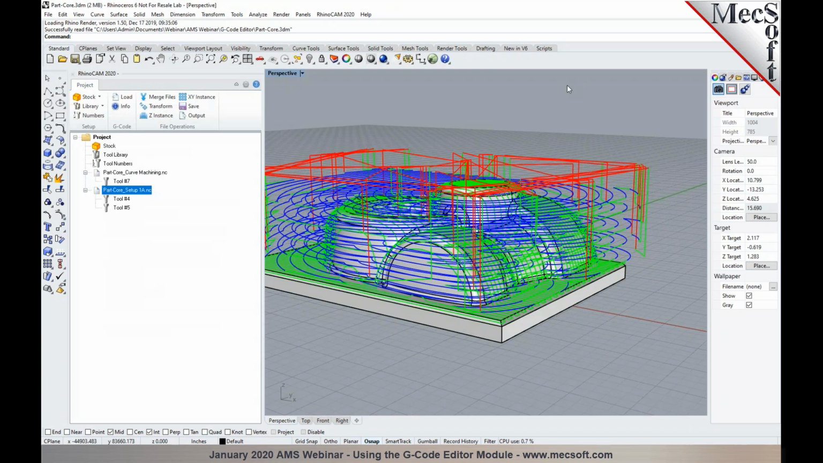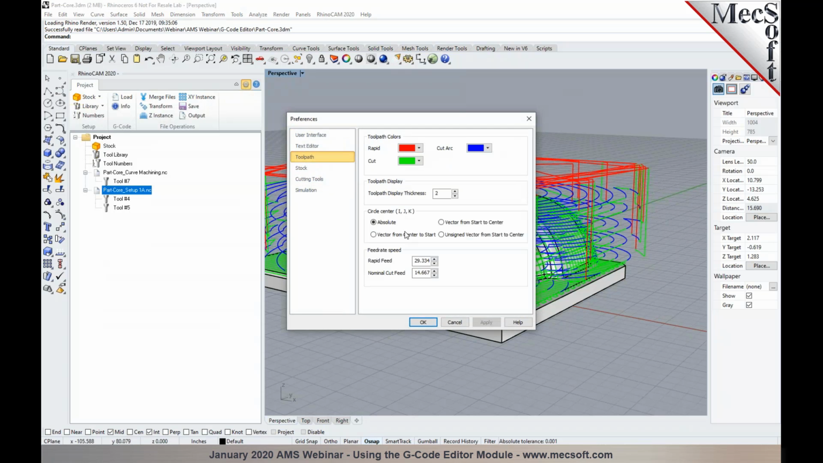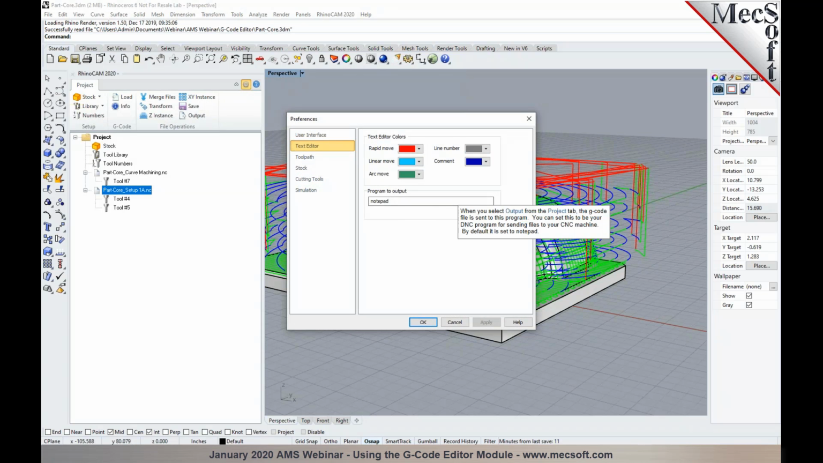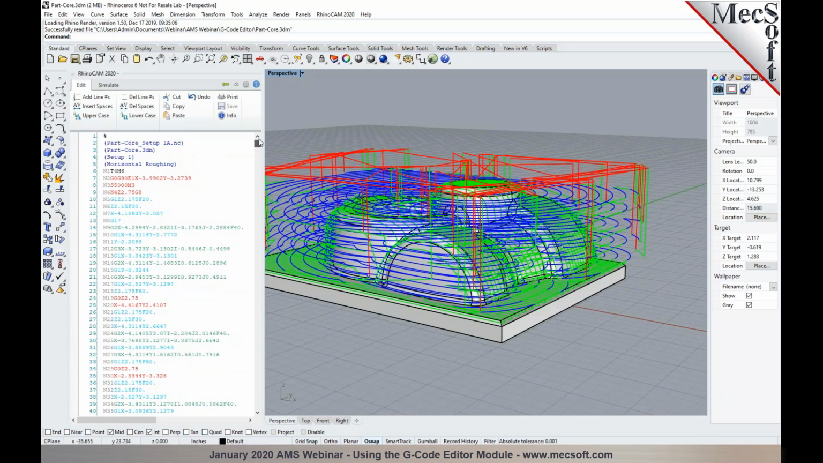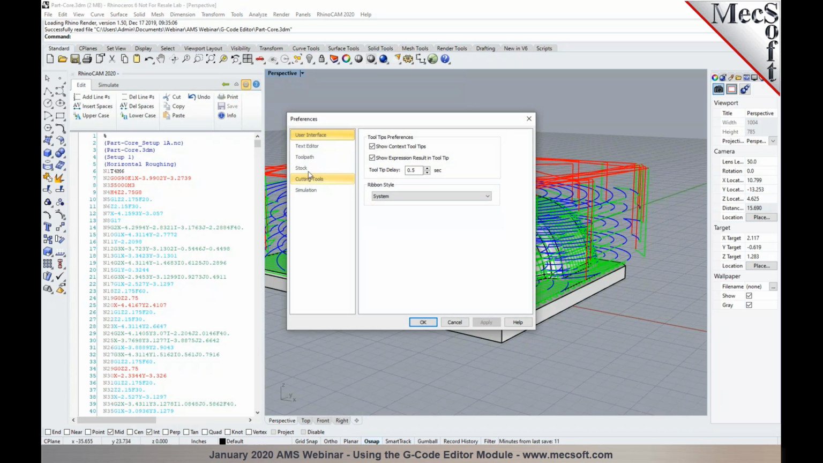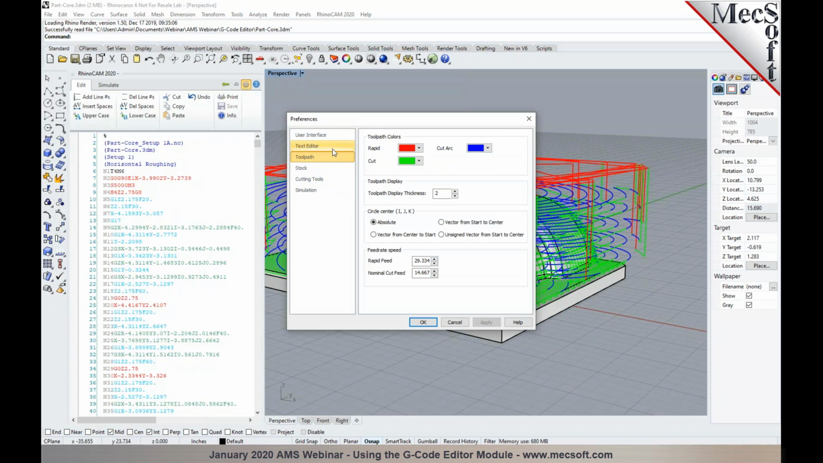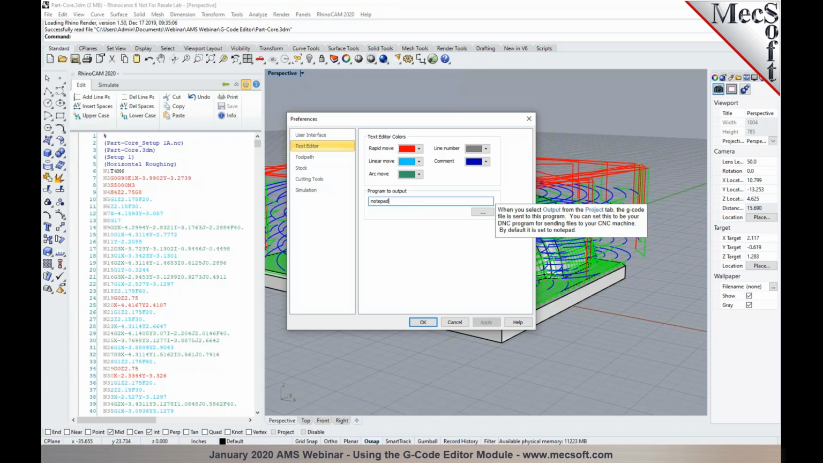Or if you want to directly send it to your controller, you could specify the executable path for this, and it'll automatically display it in that particular program for you. It's not the file name; it's actually the program name. That's all you need to specify, the program name that you want the G code to be loaded in.